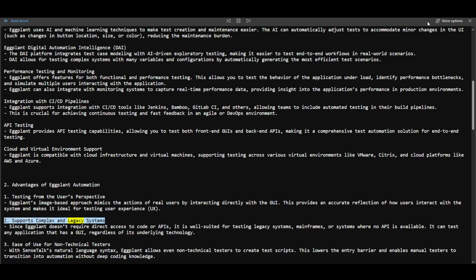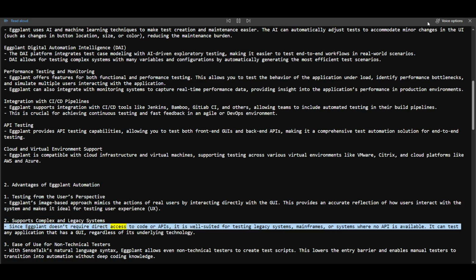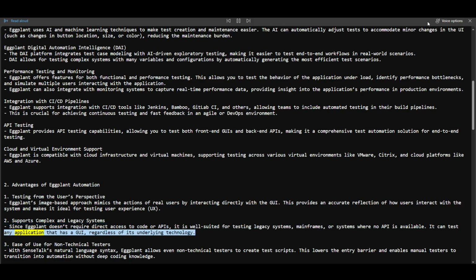2. Supports complex and legacy systems. Since Eggplant doesn't require direct access to code or APIs, it is well suited for testing legacy systems, mainframes, or systems where no API is available. It can test any application that has a GUI, regardless of its underlying technology.